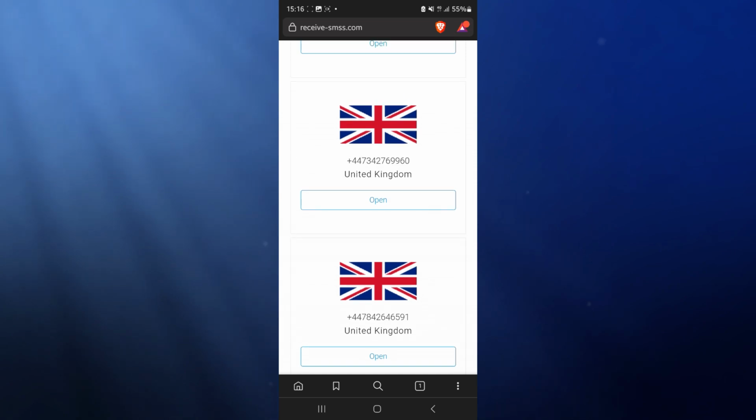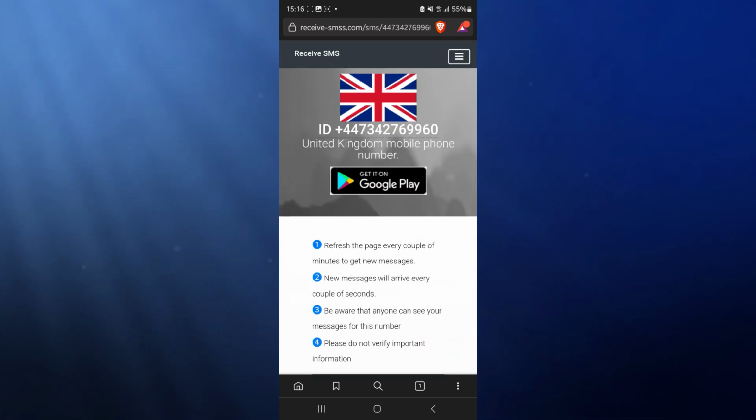And then once you have chosen the country, for example, let me just say I want a United Kingdom phone number right here. Click on open. And then now what we need to do is click on the phone number at the top of our page here. And then as you will notice, this has now been copied to my clipboard. I can then go over to Telegram and use this for my verification.